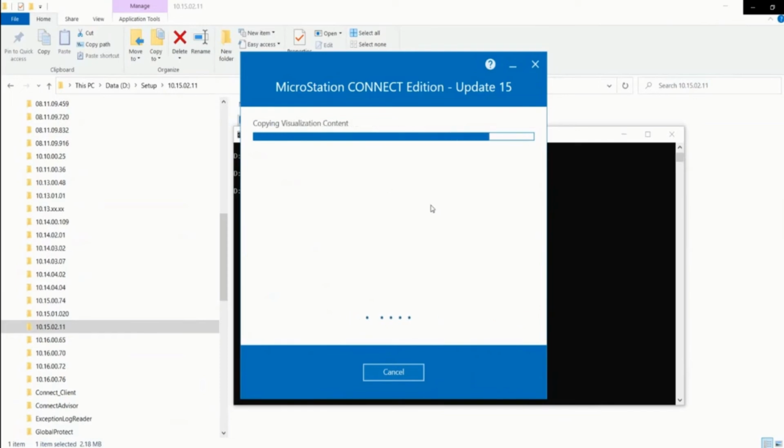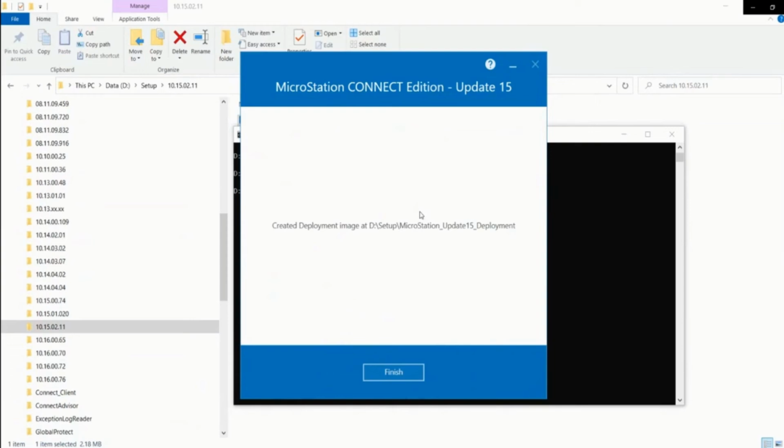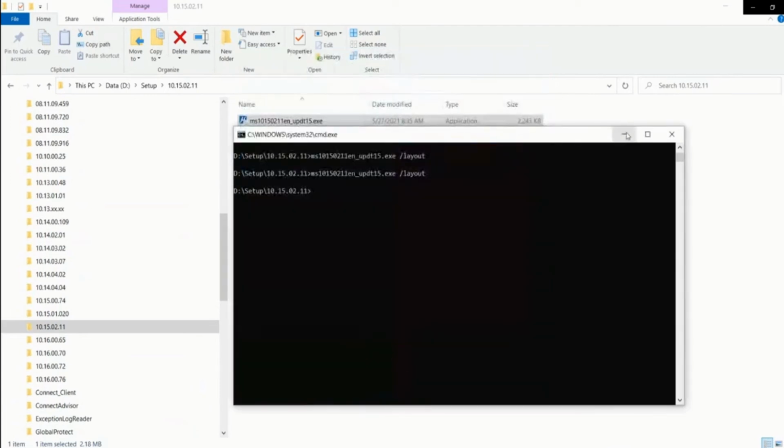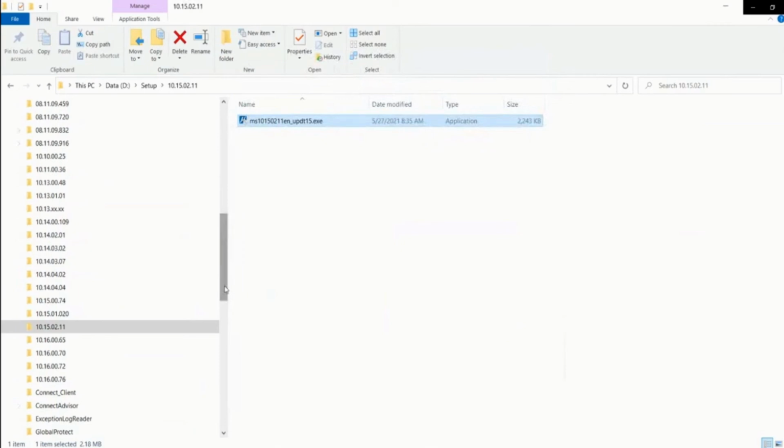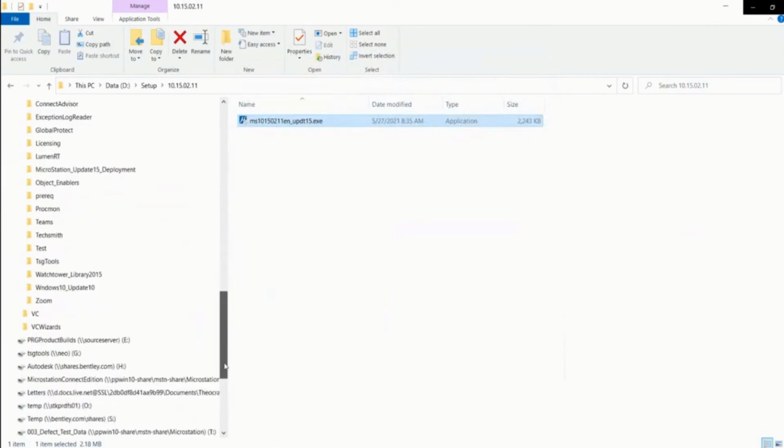So you see the files are being copied for the deployment. And you see the location and the path of the deployment shown here in our interface. We generally recommend that the machine that is used for the deployment have a good internet connection, as these are a large number of files that will be downloaded to your system.